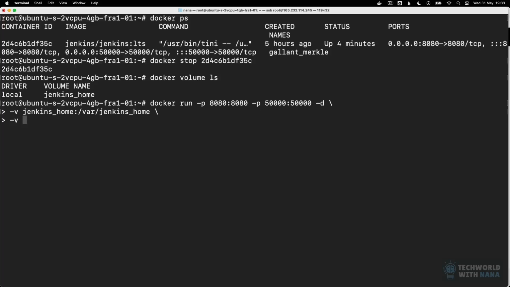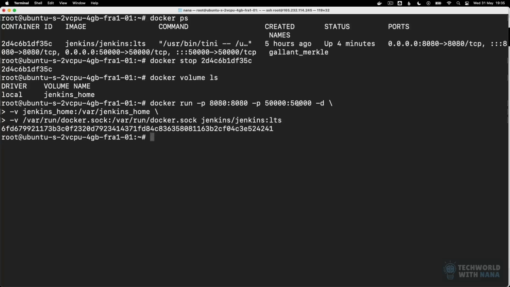The second one is Docker volume. This is on the host, on the droplet itself. And we're going to mount it into the container under the same exact destination. And those two volumes will make Docker available and Docker commands available inside Jenkins container. And now we're going to do jenkins/jenkins:lts and execute it.